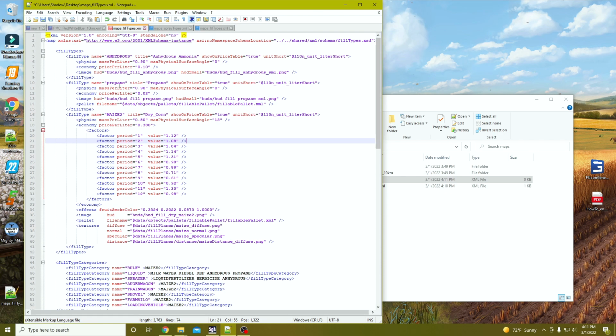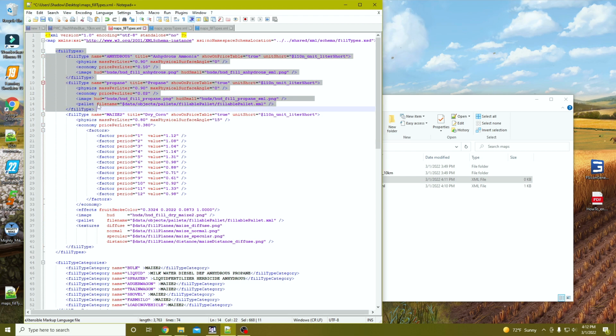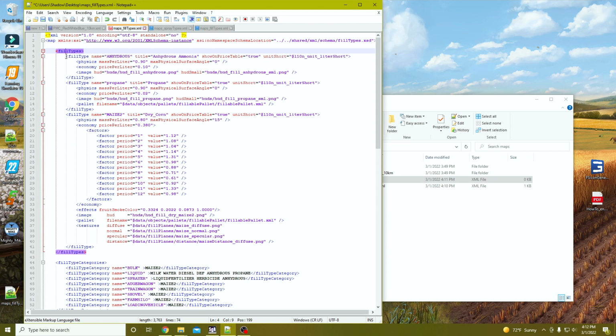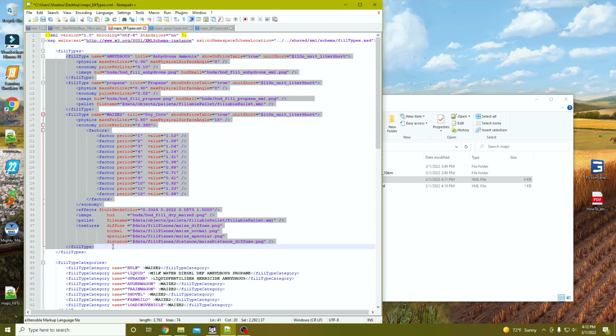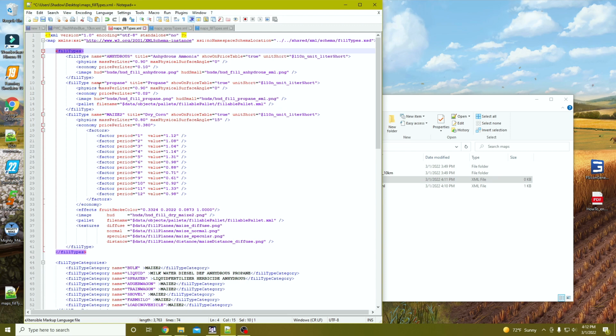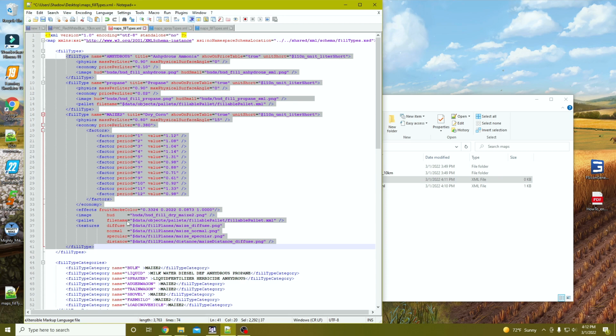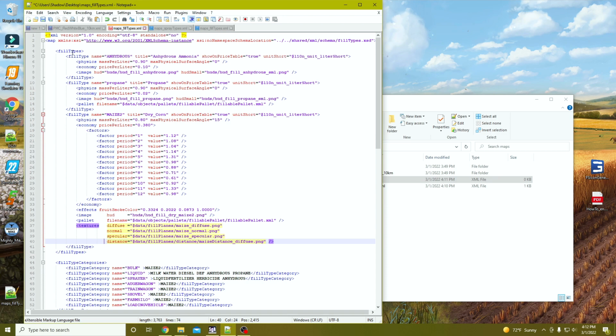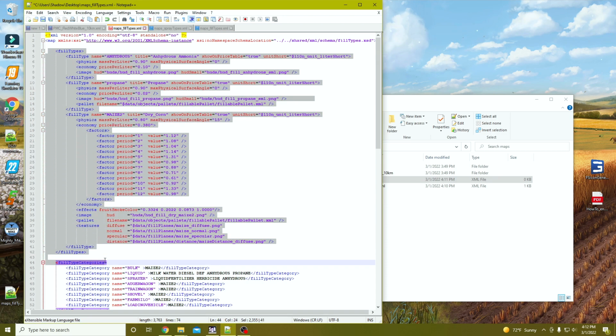Now, what needs to be added here? So again, if your map already has fill types called out, you will simply need to take the fill type of anhydrous, propane and maize2, so just this section here, and copy and paste it within the fill types parent of your existing map. Keep it within, don't copy and paste this over, just copy these sections right here if your map already has existing fill types. In our case, we do not have any fill types, so we're going to end up copying this whole section.